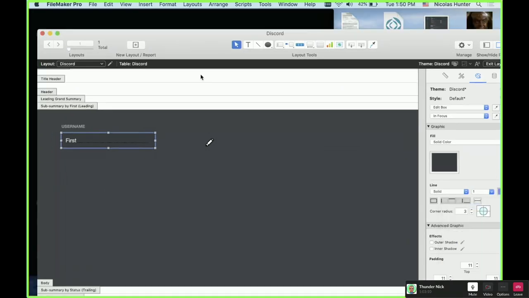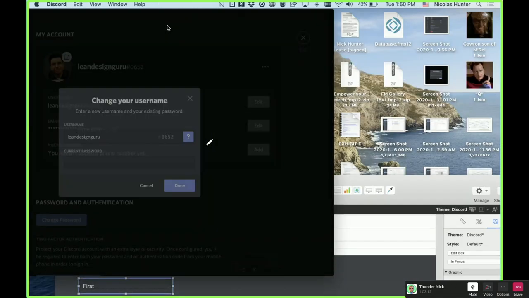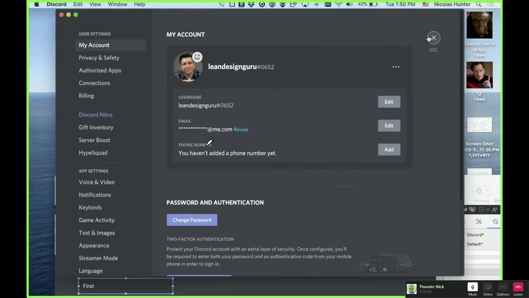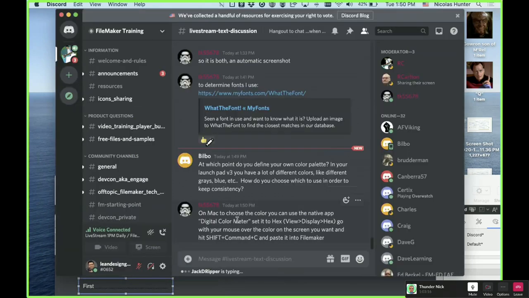So far, do we have any questions here on Discord? At which point do you define your own color palette? In your Launchpad V3, you have a lot of different colors, like different grays, blue.